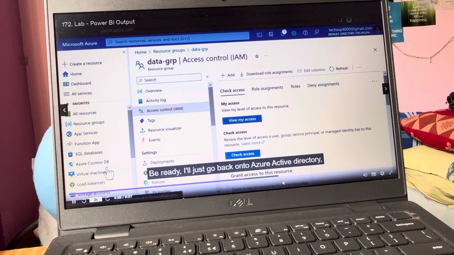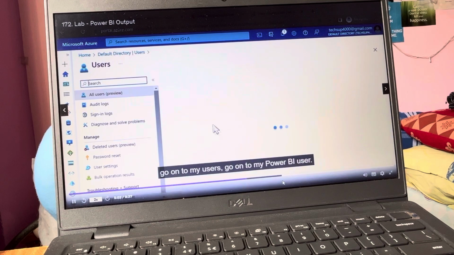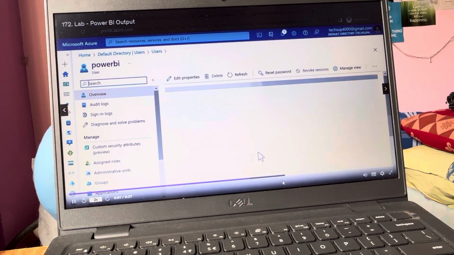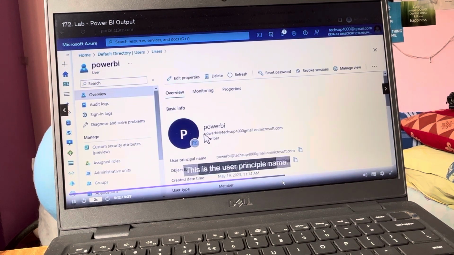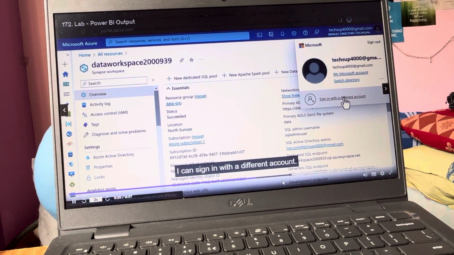I'll just be ready. I'll go back onto Azure Active Directory, go onto my users, go onto my Power BI user. I'll copy this name. This is the user principal name. We will need this now to log into our account. In another tab here, I can sign in with a different account.